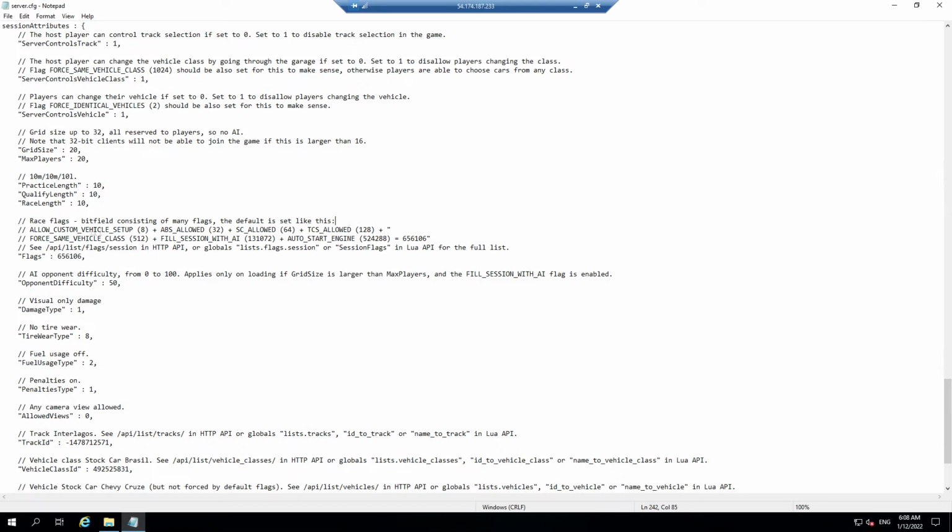Okay, so basically all these sort of settings that obviously when you set up a multiplayer lobby in the game, you have all these options. So allow vehicle setup, ABS allowed, safety, what is that? How do I not know what SC is? That's got to be, it's not traction control. Oh, who cares? Anyway, all these things.